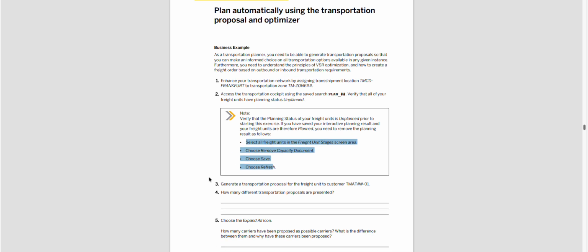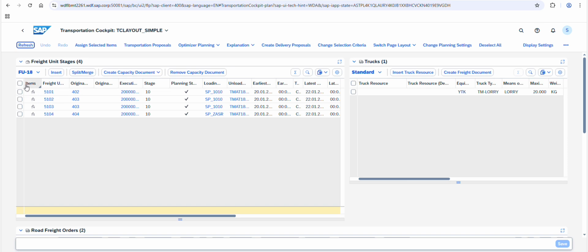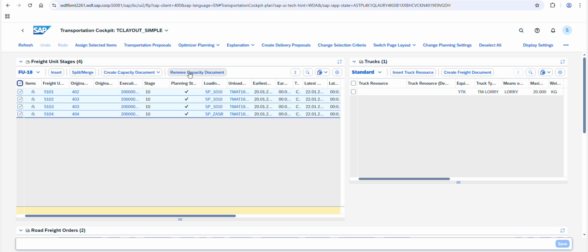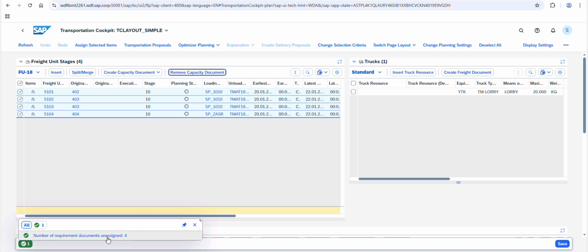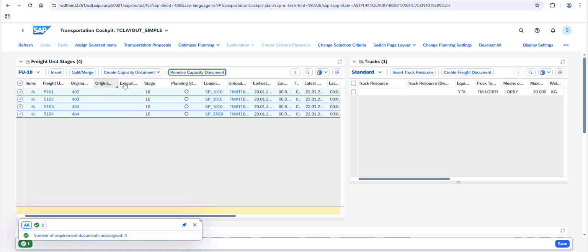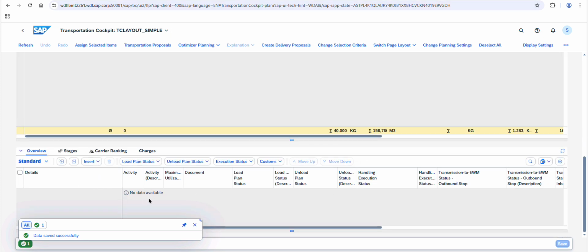Select all the freight units. Remove the capacity document. Okay, number of requirement documents assigned. Alright, I think every planning status is now unplanned. Click on save. Alright, seems good to me. All the freight orders are now deleted.